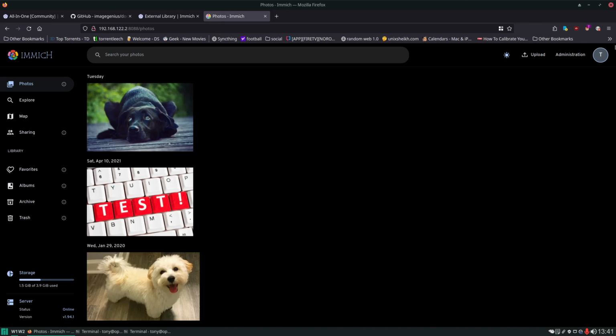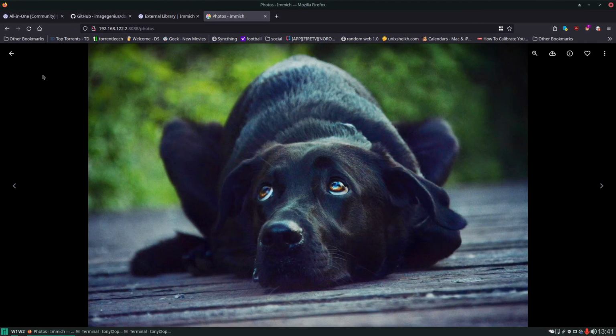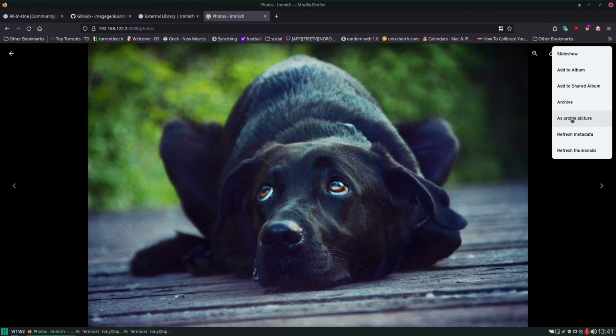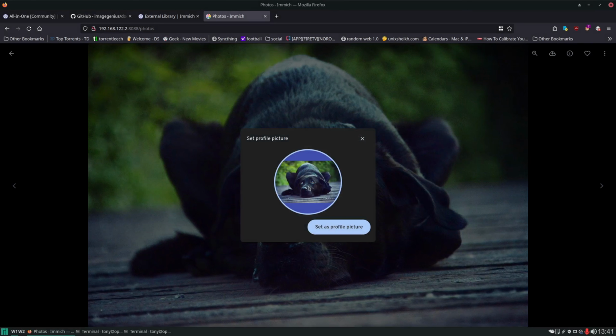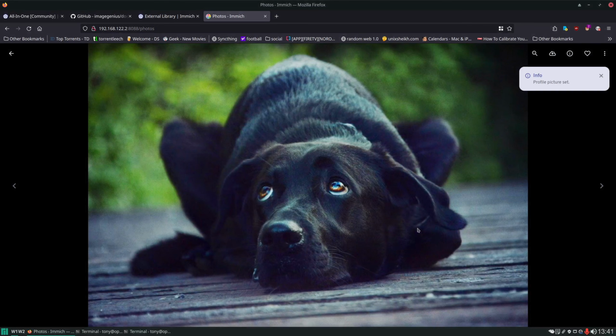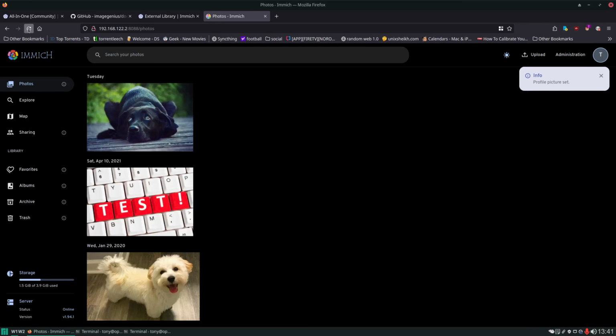Another thing you can do is if you want to change this user icon over in the top right, you'll find a picture that you want to use. And then from this drop down, you can click as profile picture and set as profile picture. Then if you refresh, that'll be your profile picture.